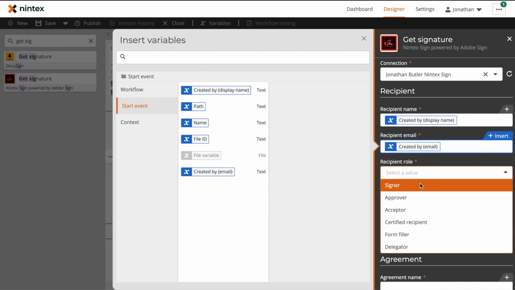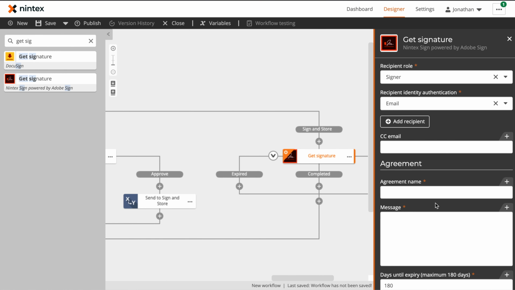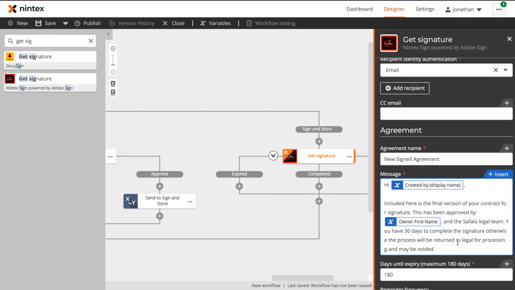We'll then provide the display name from our start event, as well as the email, update the recipient role to signer, and then update the recipient identity authentication to email. We'll go ahead and give it the agreement name of New Signed Agreement, and then we can provide a custom message for the signer here within the message section.